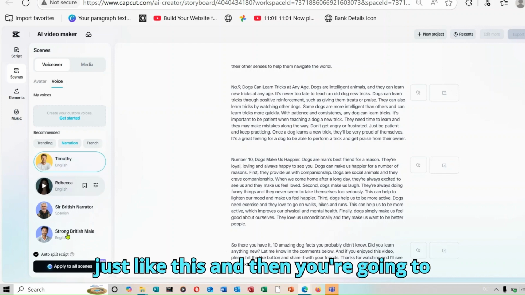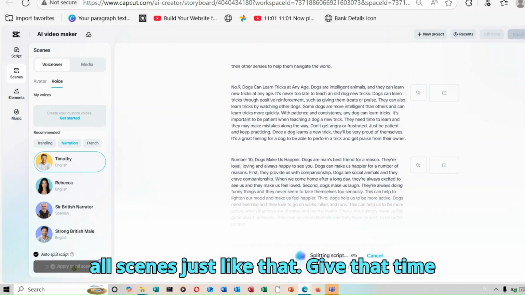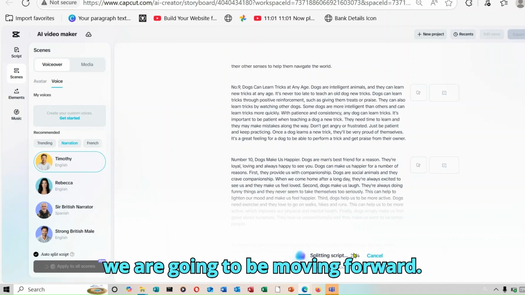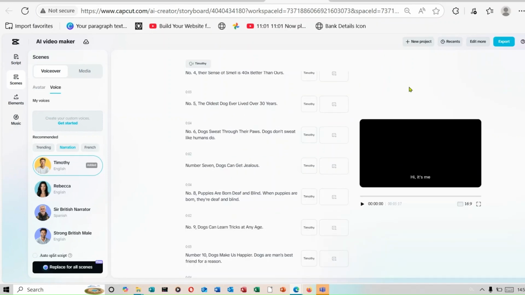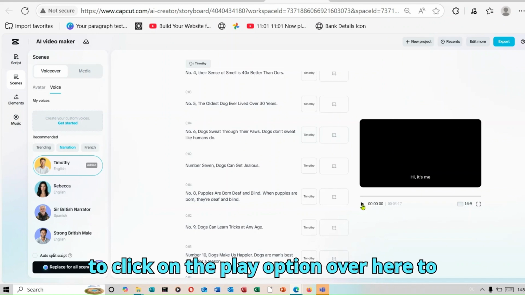So whichever one you want to use, all you have to do is to click on it just like this, and then you're going to click on this option that says apply to all scenes, just like that. Give that time as it uploads. Okay, then we are going to be moving forward. Right now it's done, and you can go ahead to click on the play option over here to see what it sounds like.